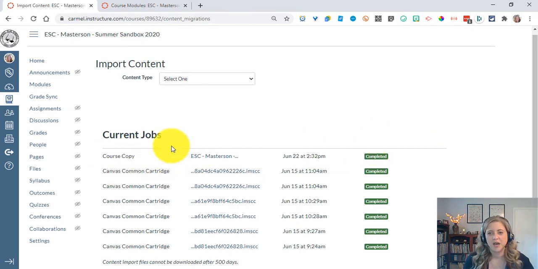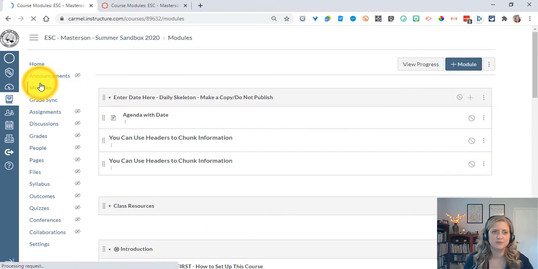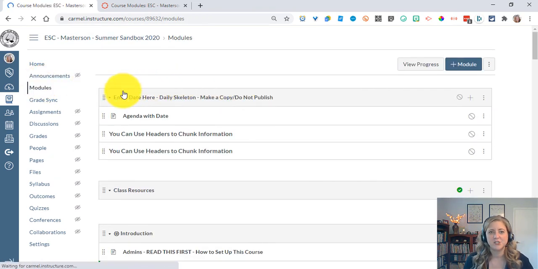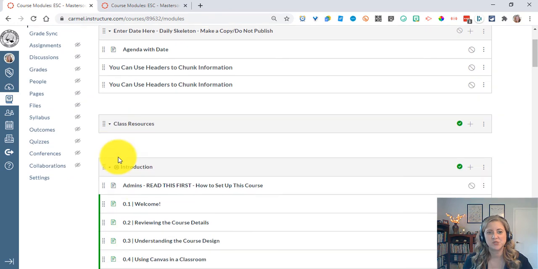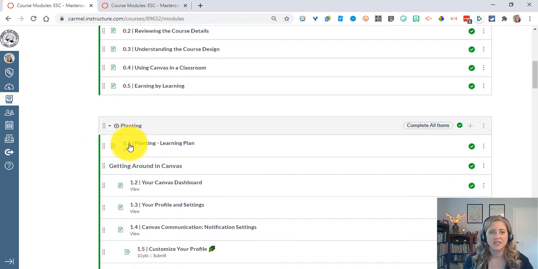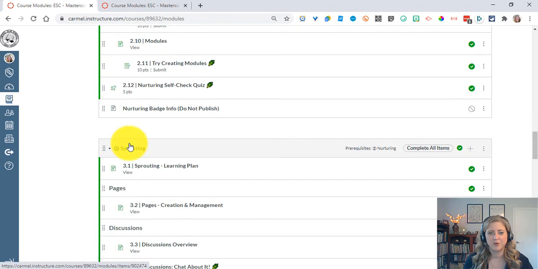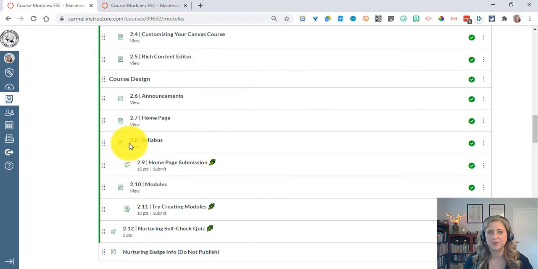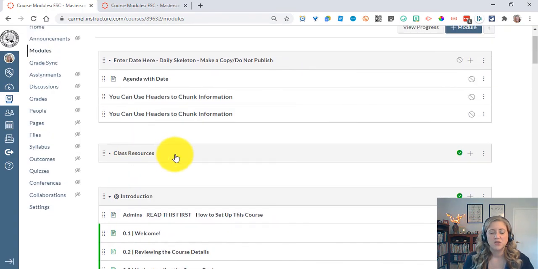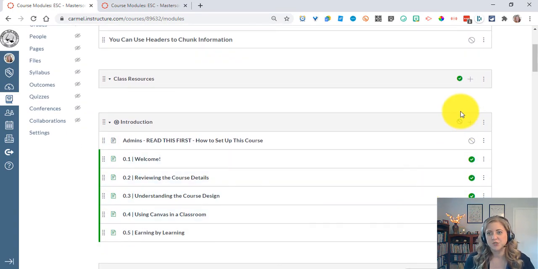So now that the course copy is complete, I can hop into the modules for this course. And now, in addition to the Daily Skeleton module that you can use to copy and reuse, and our Class Resources module, you'll see that the 7 modules from my previous course are now available here. You'll notice they all came in published. I can choose to unpublish those.